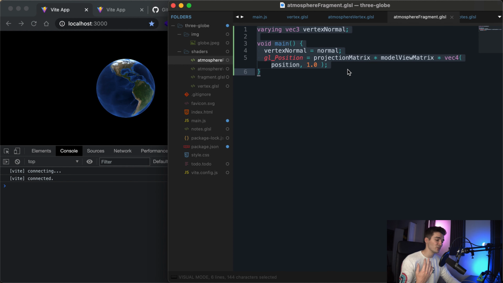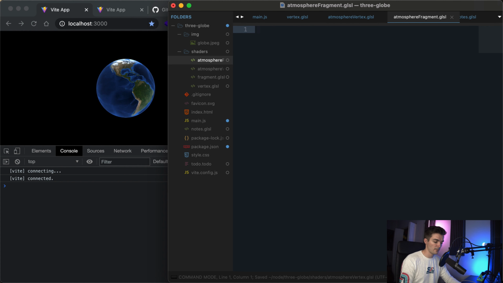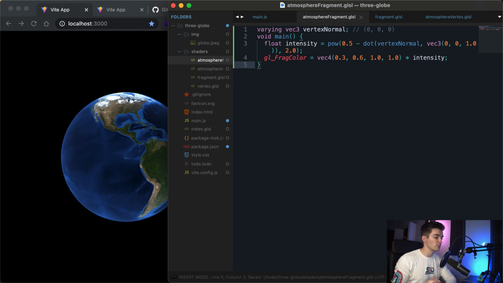And just a heads up, make sure you're pasting this within your vertex shader. Right here I just did it within a fragment. You need to make sure these go in the right spot. So this should actually be within atmosphere vertex. Good to go there. And then for our fragment shader, we're going to paste in some completed code.